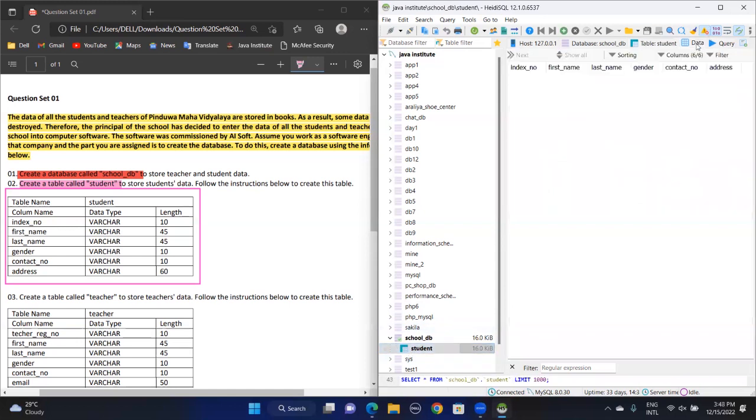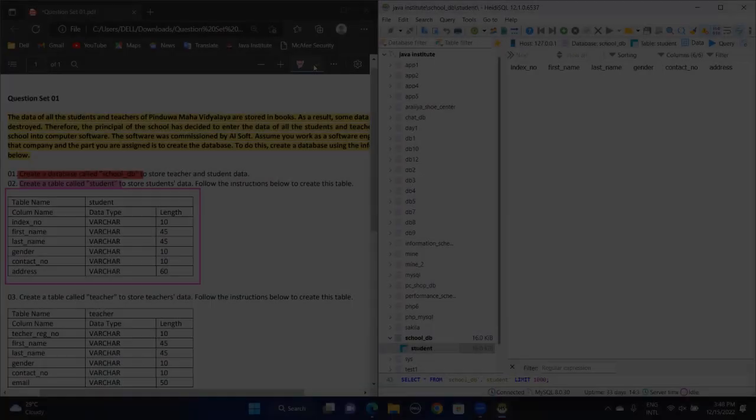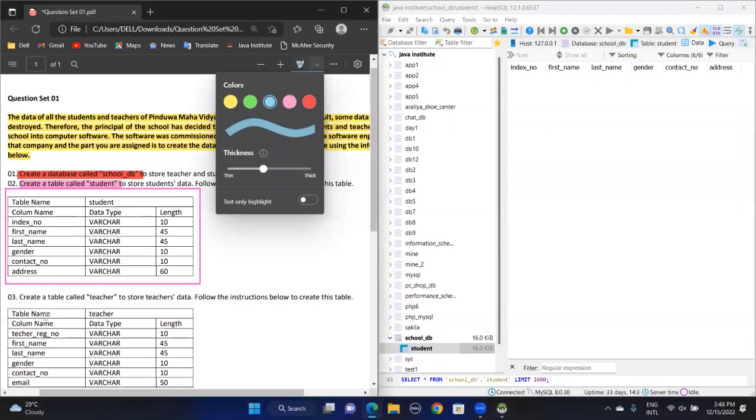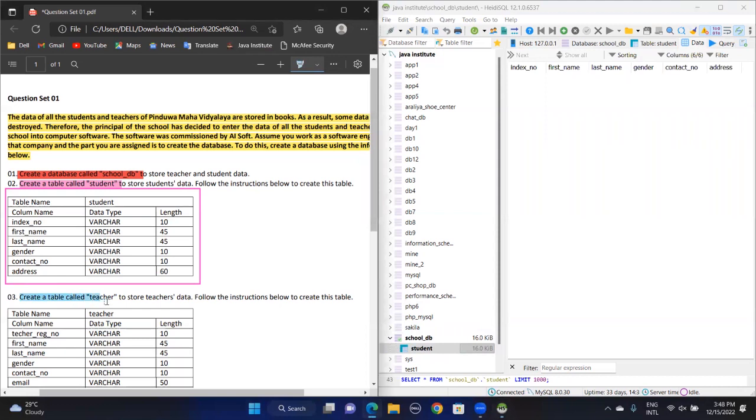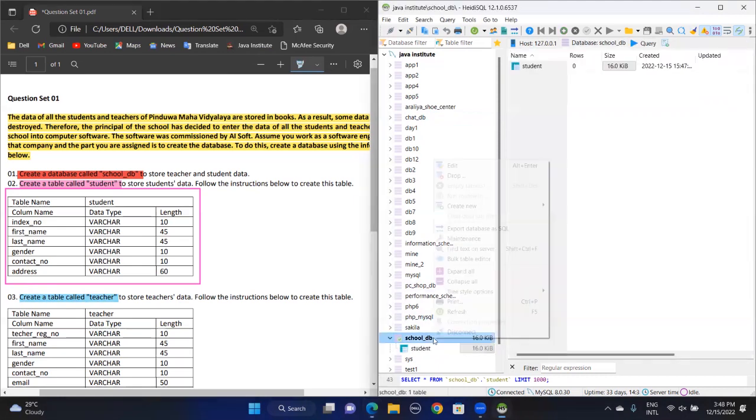In data, we can see our table, but here they don't ask to add any records, so we are not going to add any data in the student table. So the second question is done. Okay, let's move to the third question. Create a table called teacher to store teacher's data. Follow the instructions below to create this table. We are going to create the teacher table.